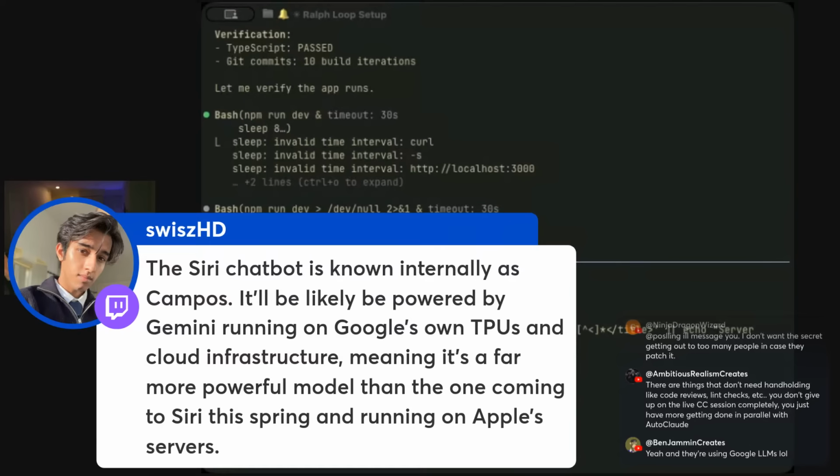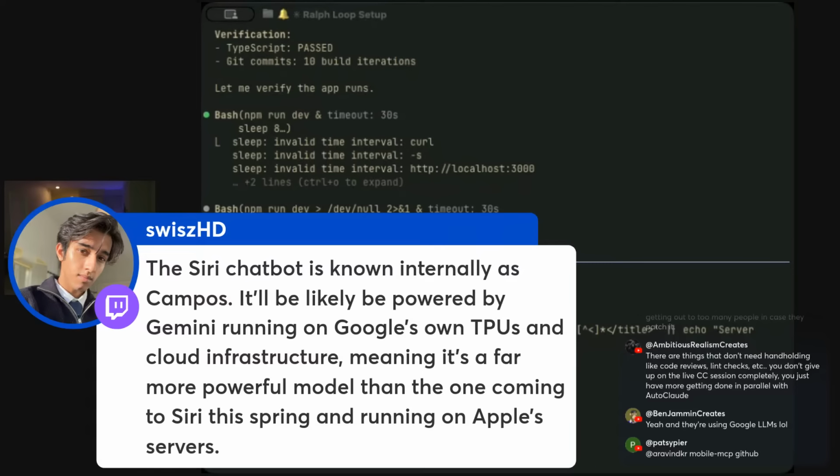Stop, Siri. Siri, stop. Thank God I own Google stock, huh?